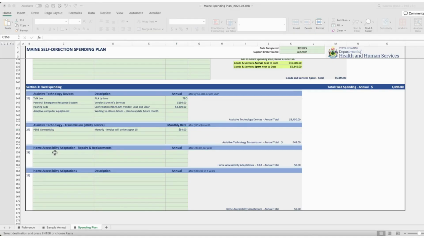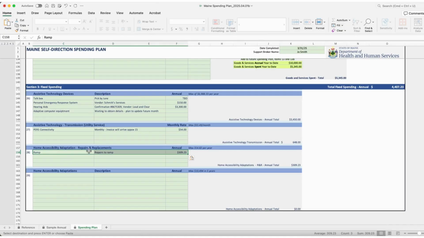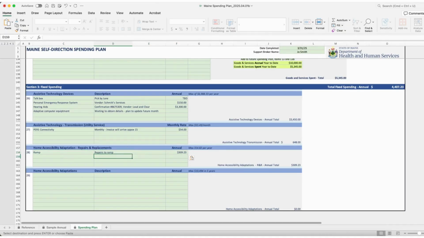The next item is home accessibility adaptation, repairs, and replacements. This is an annual cost. So Ernie needs some repairs to the ramp. So that's included at an amount of $309. And then finally, we have our home accessibility adaptation.